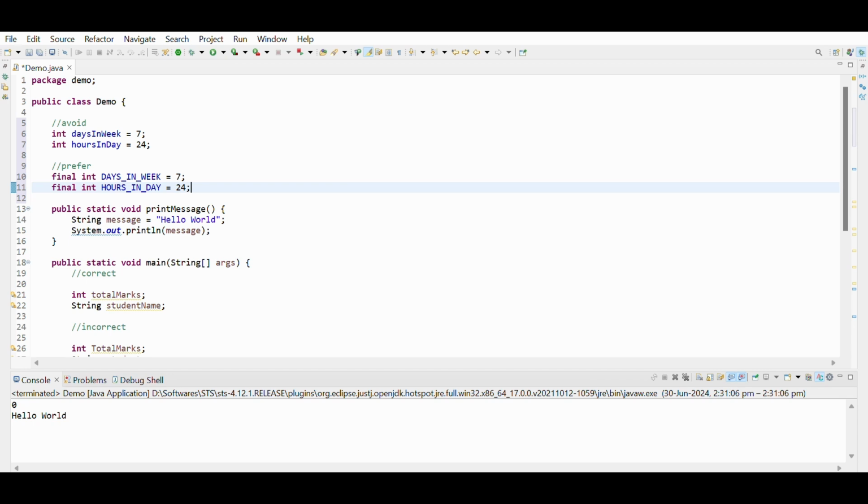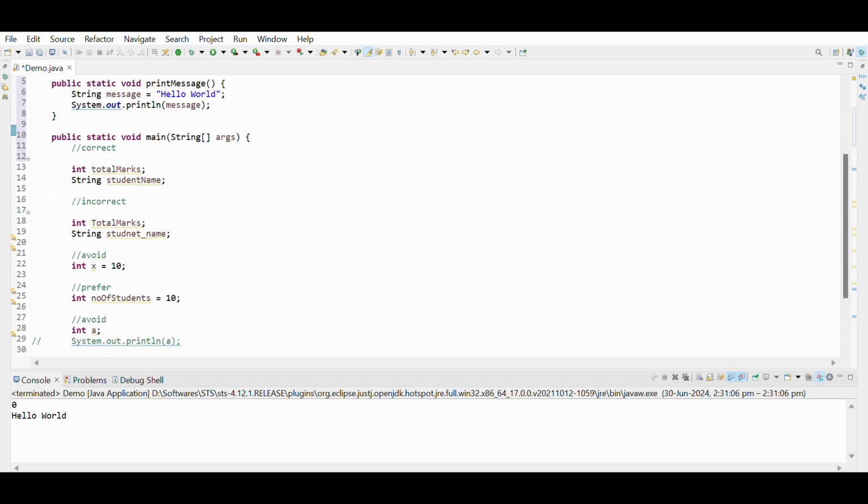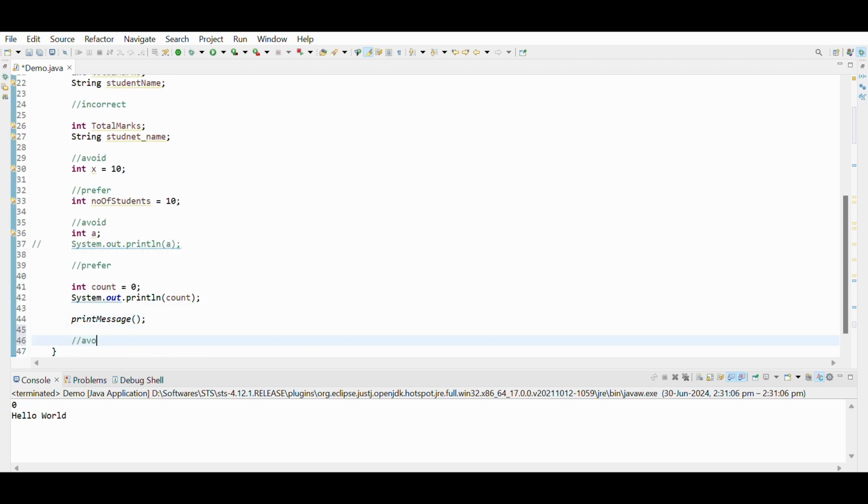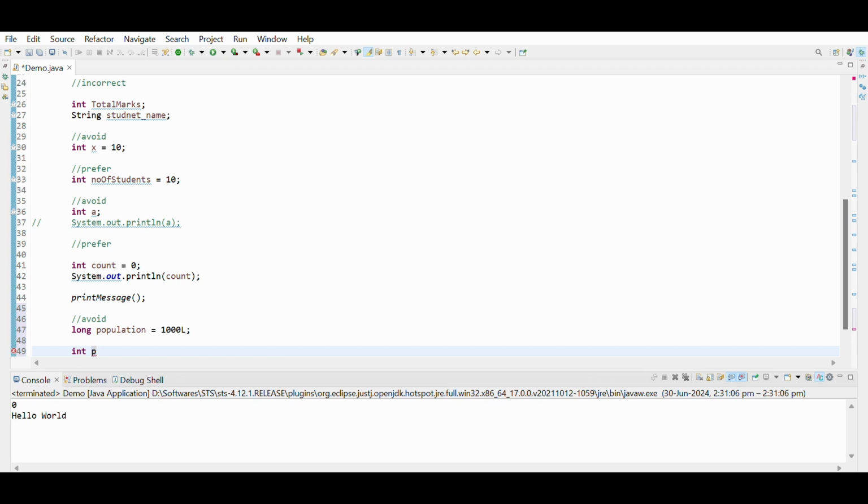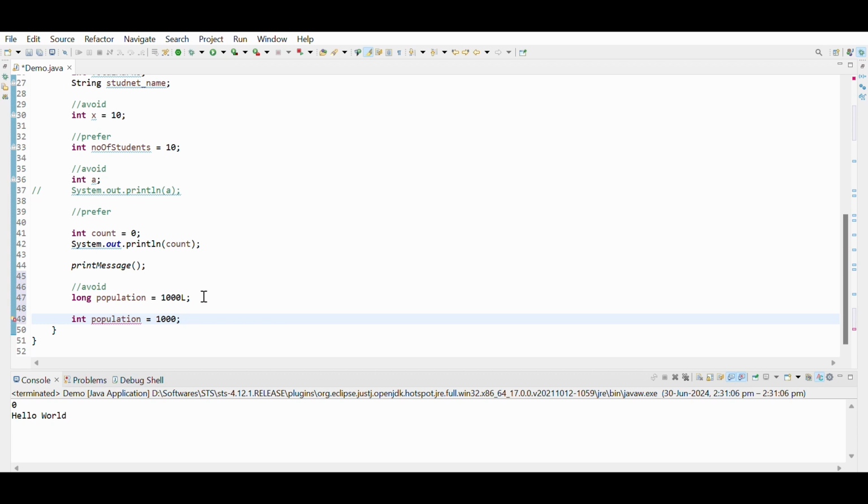Next one will be the use of proper data types for your variables. Choose data types that best match the values they represent to ensure efficient memory usage and performance. Let me show you first what we should avoid: long population equal to, suppose I am giving, 1000. Instead of this, what I can use, this will be the preferred way. So selecting the right data type improves both readability and efficiency in your code.